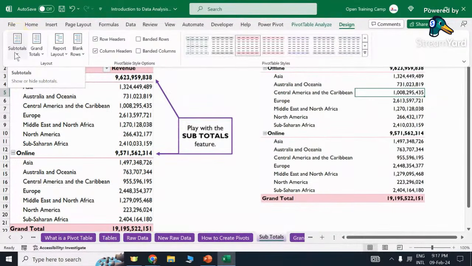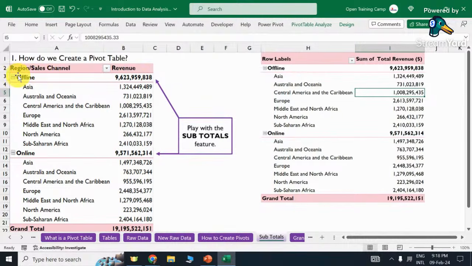So for subtotals, we can click in the drop down. We all know what subtotals are. These are the numbers that you're seeing here. For offline, these are the subtotals from each individual region, and these are the numbers for each individual region, and this is the aggregate value for offline as a mode. For online mode, this is the number. So this is what we are referring to when we say subtotals.